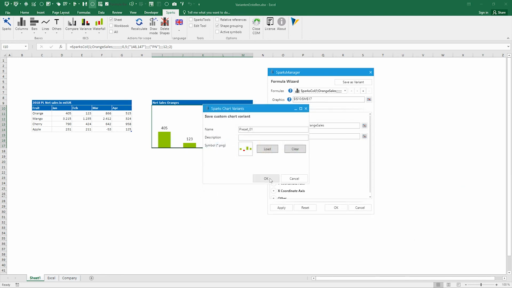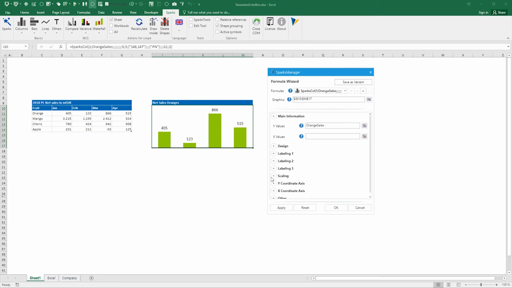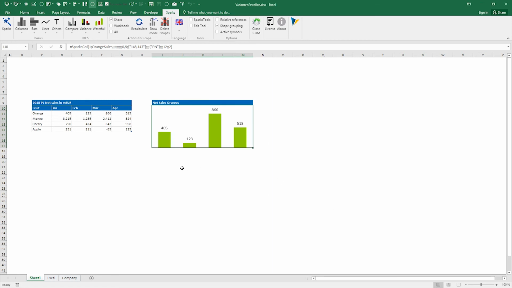Now we'll close the Sparks Manager with OK. This variant is now saved in the catalog. Since the variants are tied to a specific chart type, I will create a new column chart to show how I can use the variant that I just created.